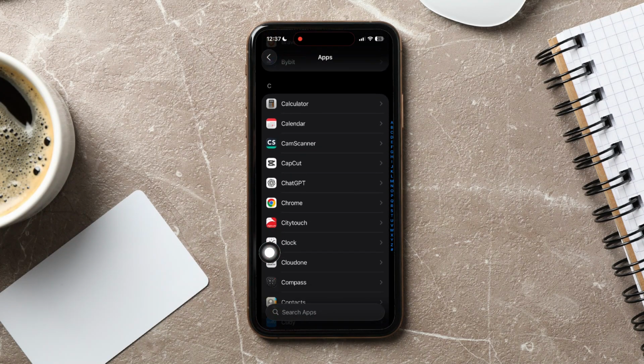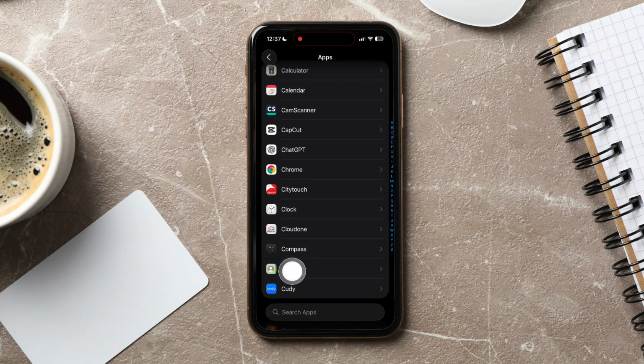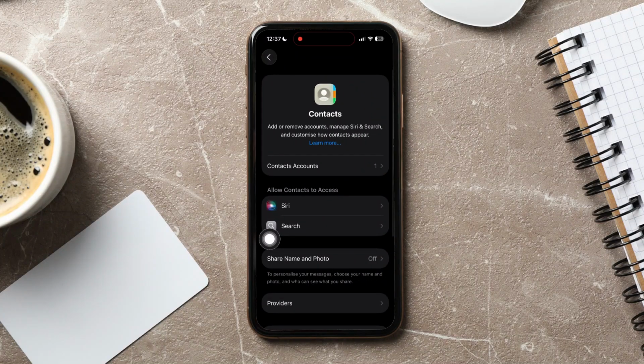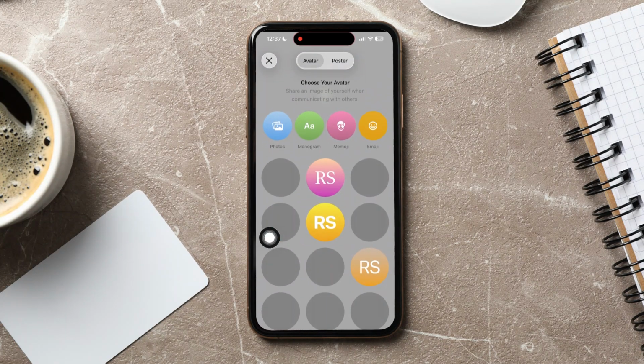Now, search for or scroll down to find Contacts and tap on it. You are now in the Contacts settings page. From here, you can add or remove accounts, manage Siri and search, and customize how contacts appear. Go to Share Name and Photo as shown.